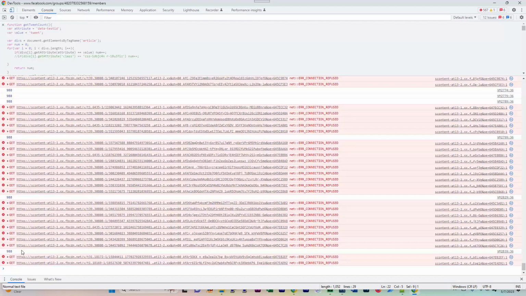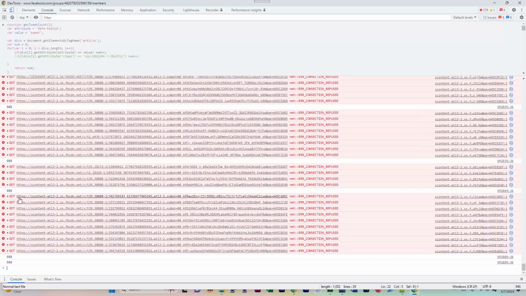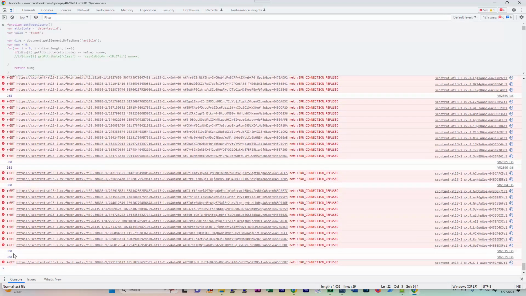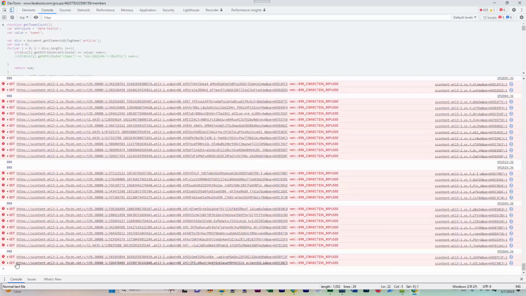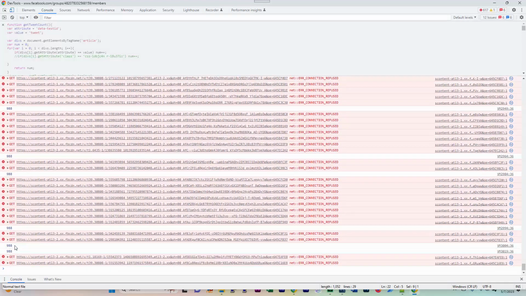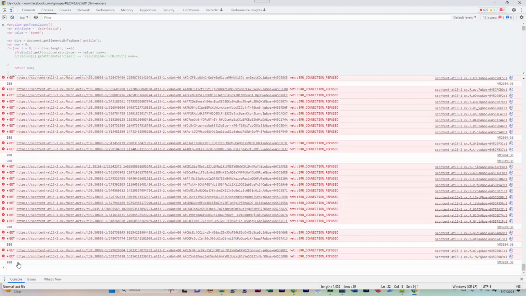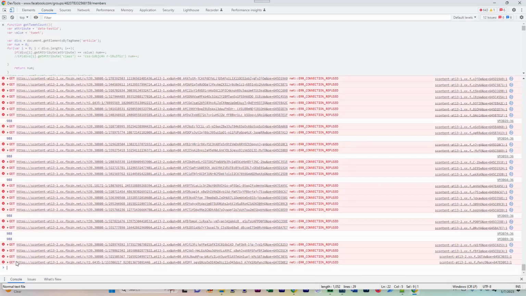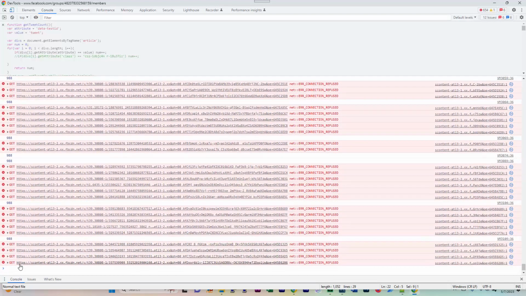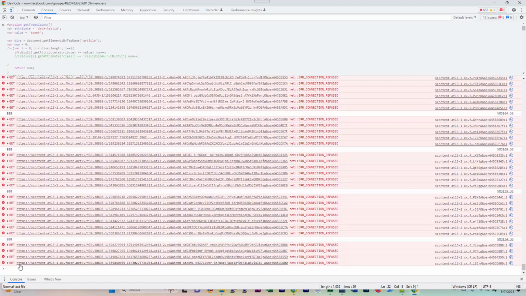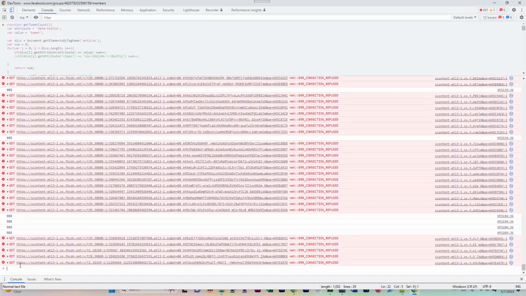And as you'll see here, it's giving me the members count. It's 988 members. This number that's outputting, my script is designed to output the members count. And we're still stuck at 988. Why is this thing stuck at 988?